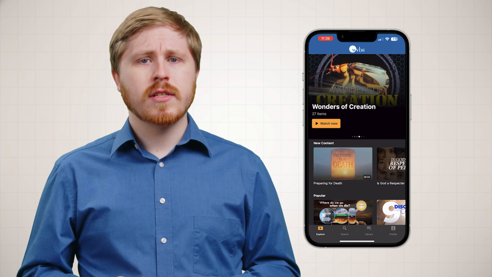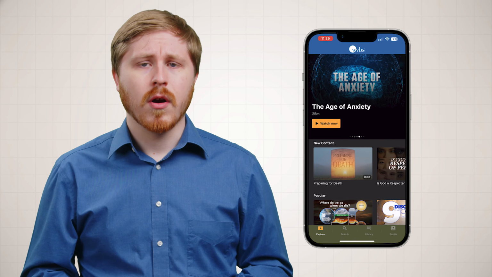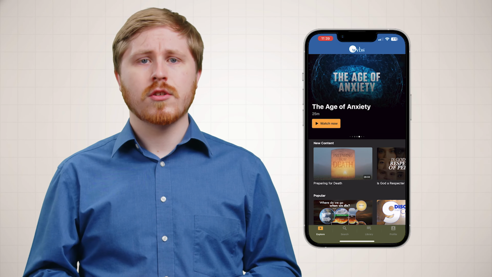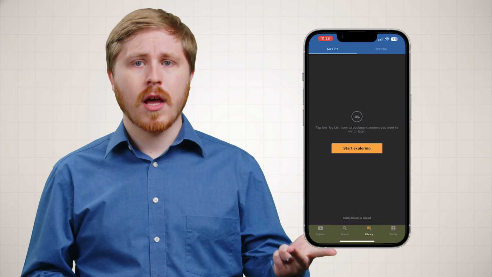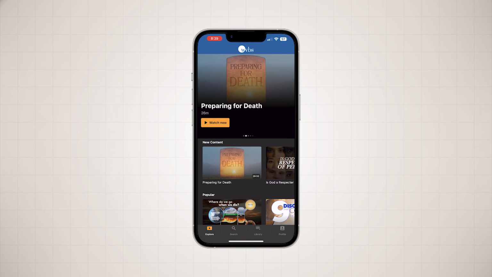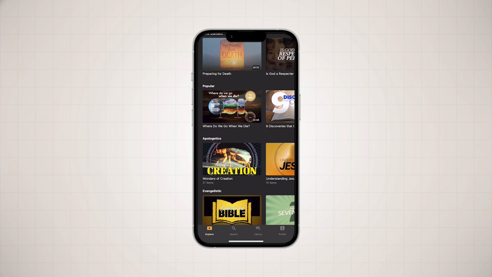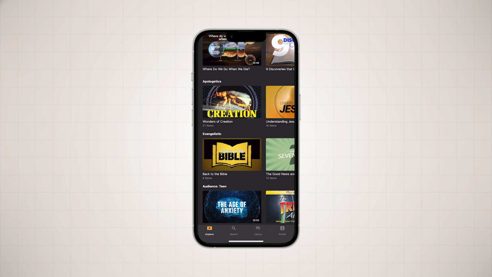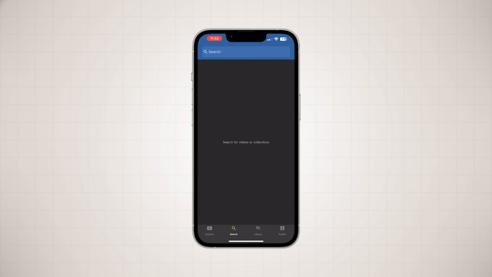Now let's shift our attention down to the bottom of the screen towards the menu bar. There are four options to choose from, which are Explore, Search, Library, and Profile. Explore is the home screen of the app. This is where all programs and videos are shown in their different categories. The next option is Search. This will be where you can search for specific videos or programs by name.